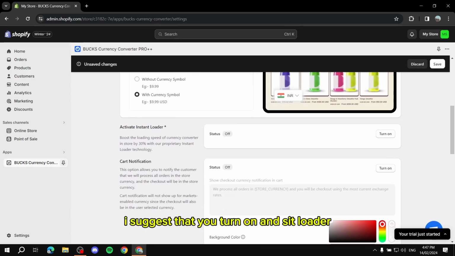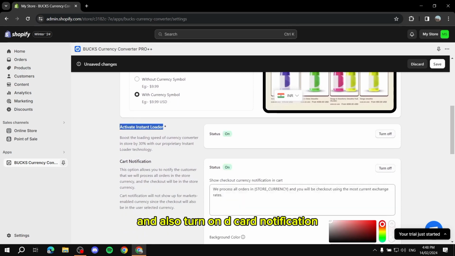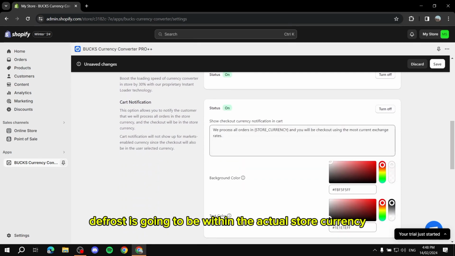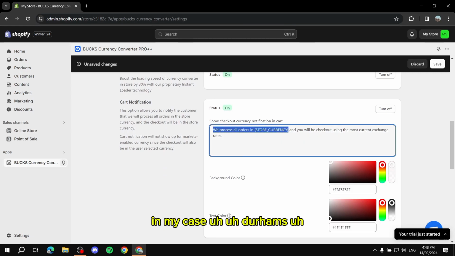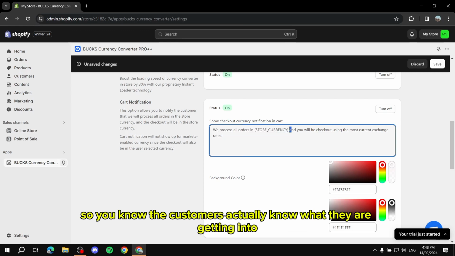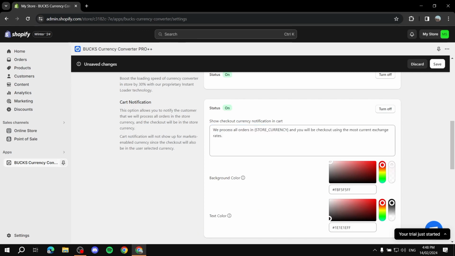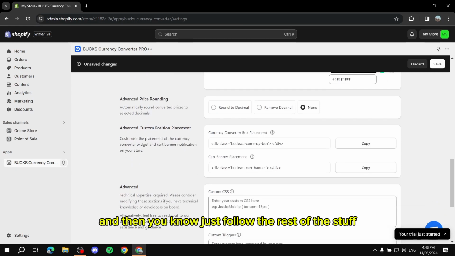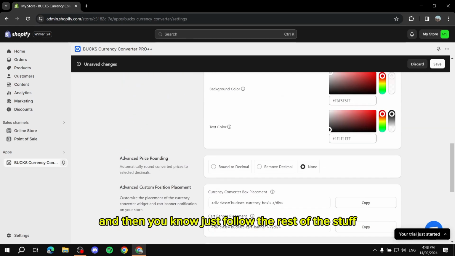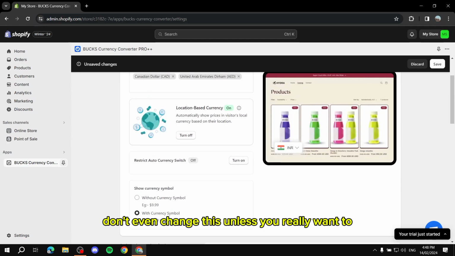I suggest that you turn on instant loader and also turn on the cart notification, just to let them know that the process is going to be within the actual store currency. In my case, dirhams. So the customers actually know what they are getting into. And then, just follow the rest of the stuff. If you want to remove this, just keep it at none. Don't even change this unless you really want to.